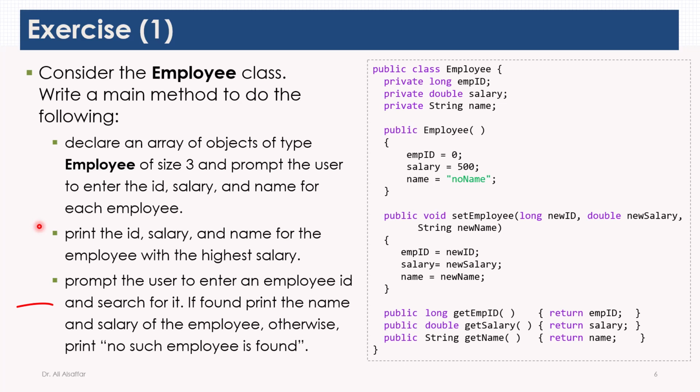The last part in this problem: we prompt the user to enter an employee ID and we search for it. If found, print the name and salary of the employee. Otherwise, print no such employee is found. Basically, this is a search problem. So what does it mean? It means we check the input, which is the ID, with all IDs of the employees. So we will go over the employees one by one from the beginning until the end. If any of the employees' ID is equal to the input ID, we stop, we print the name, and we print the salary. And if none of the employees' ID is equal to the input ID, then we print a message, no such employee is found.